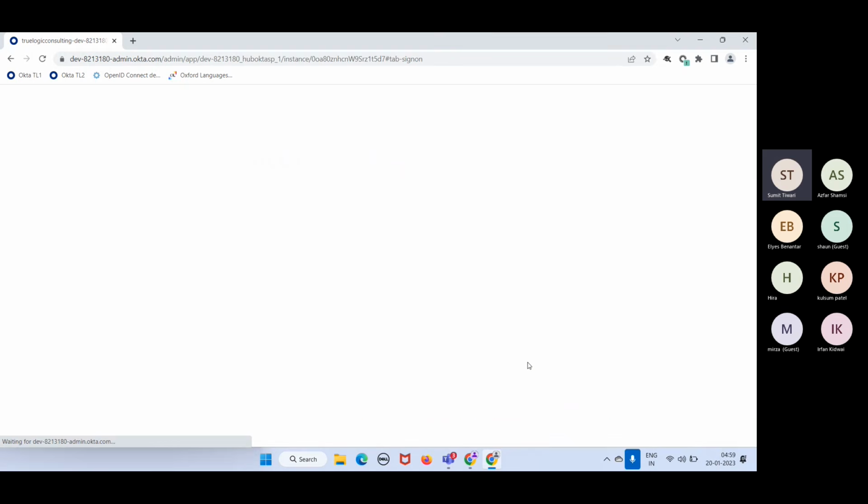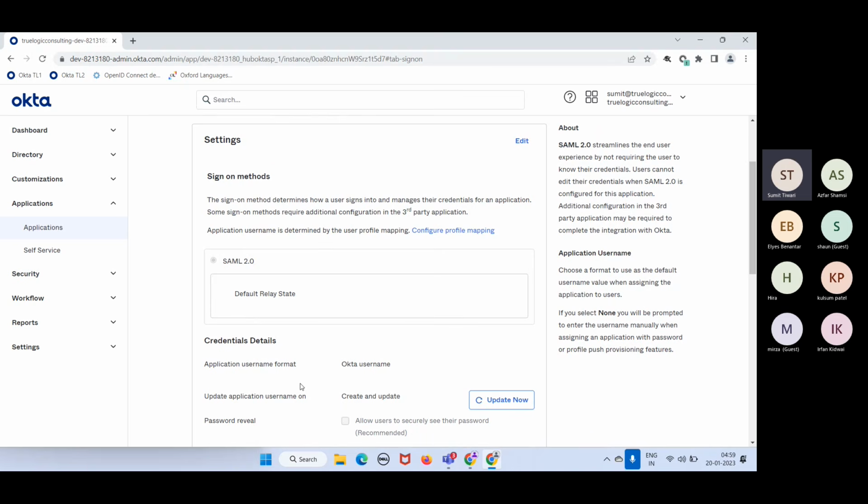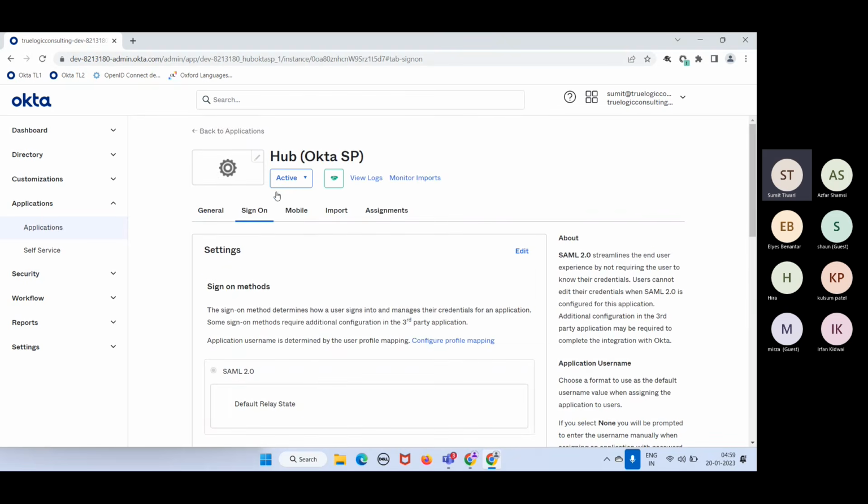So this is a normal app integration, right? We have saved this app. Is there any difference between what we have done for Salesforce and what we have done now? No, none. Perfect.